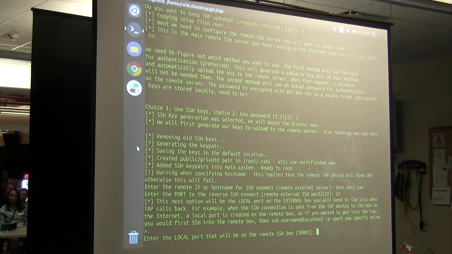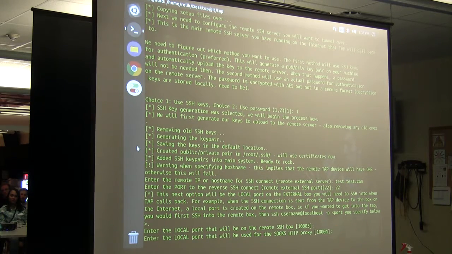When it does a reverse SSH tunnel, it needs to bind to a local port on that box. This one starts off at like 10,003, so each one that you add will be 10,003, 10,004, 10,005. If you have 50 boxes, you can just iterate through all of those. And then it asks for the proxy chains SOCKS HTTP proxy port. That's going to be just on that local host itself.